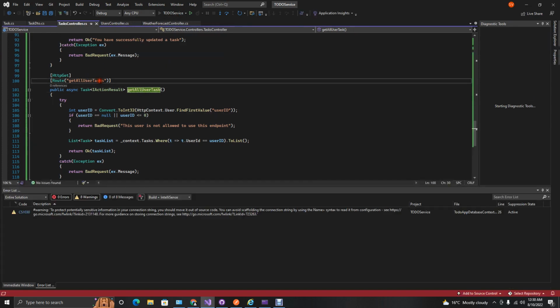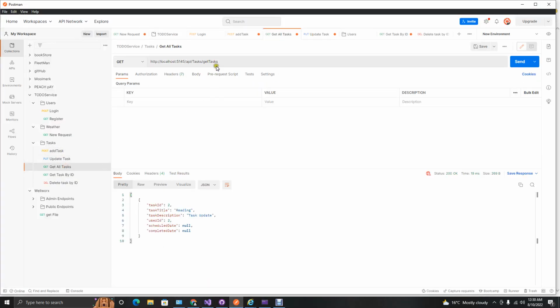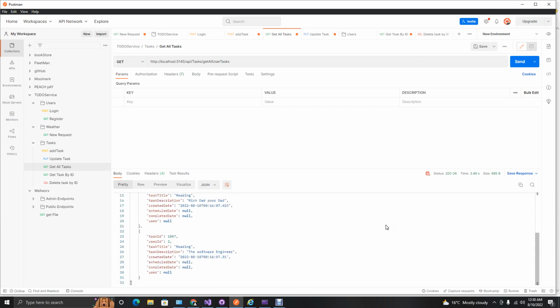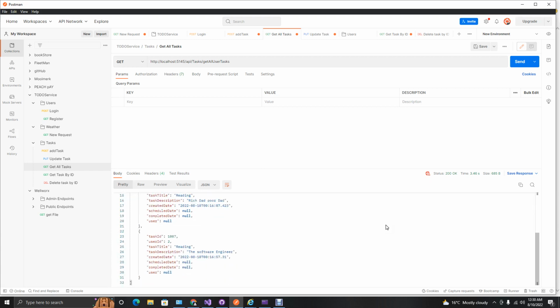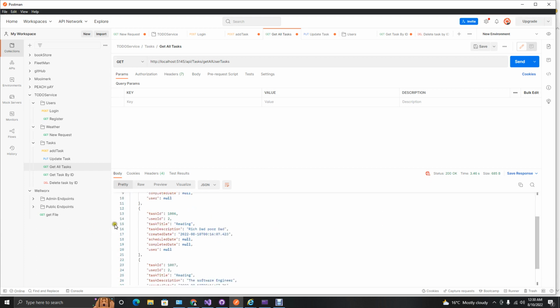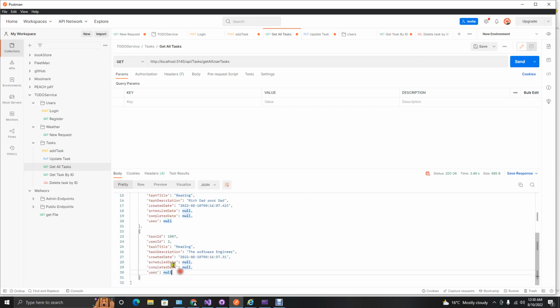So let's see. So this will be get all users task, and let's get that. Yeah, so that's getting our tasks, right? So this task actually skipped quite a few tasks, but that's fine. Okay, so we do have our tasks, right? Which are these, right? That's actually fine, but we don't want this user, right?